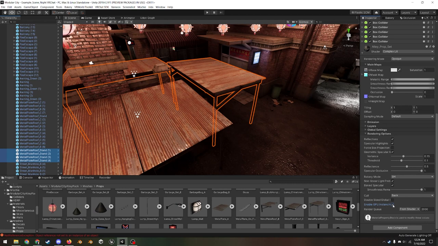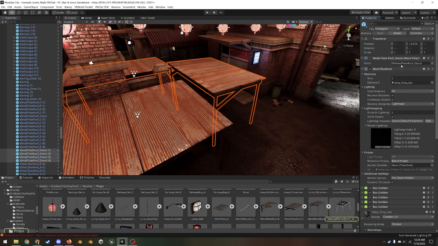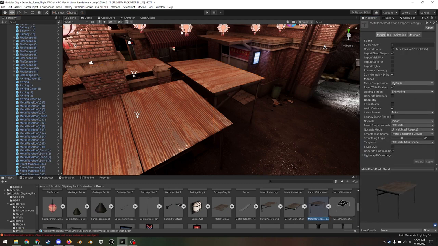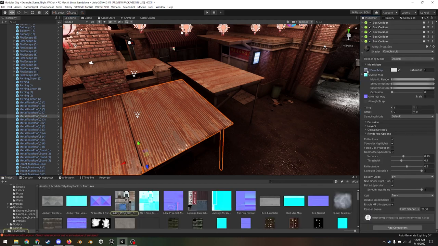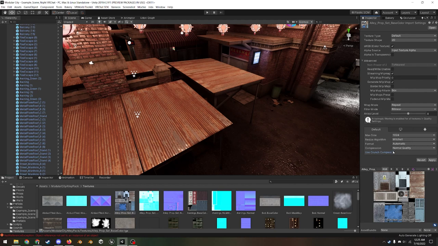You can compress your meshes by clicking on the FBX file and then clicking Medium under Mesh Compression. You can compress textures by clicking on the textures and then clicking Use Crunch Compression with Normal Compression Quality.